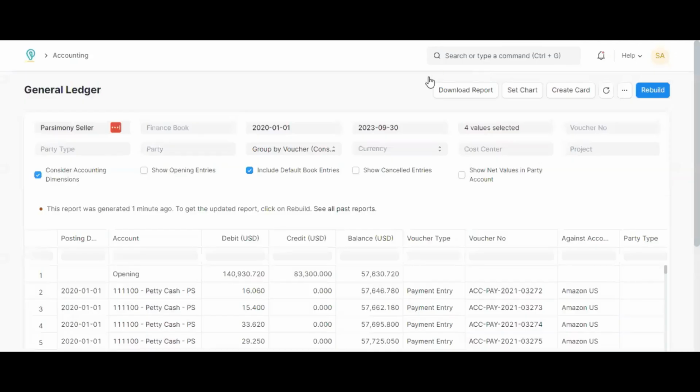Besides the General Ledger report, Parsimony offers various other reports like trial balance, income statement, and balance sheet. These reports provide a comprehensive view of your organization's financial health.